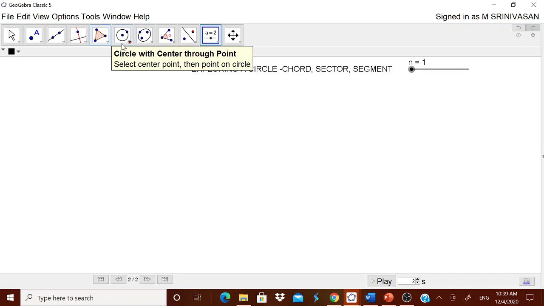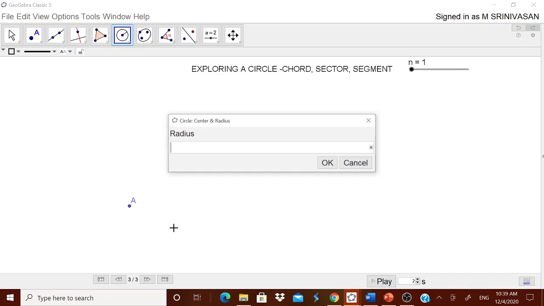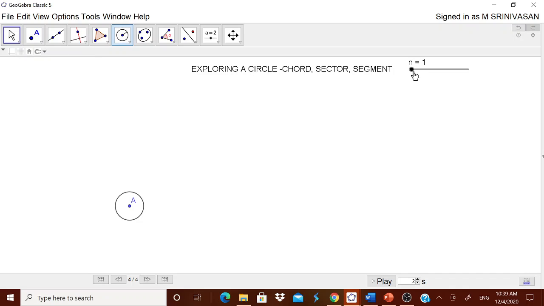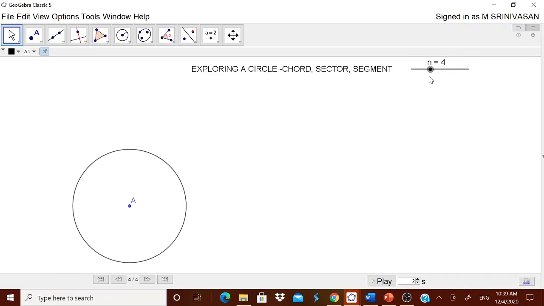Okay, now let me try to draw a circle where I am going to explore everything. Circle with center and radius. I will put the center and radius it asks, therefore I will keep it as n, so that when I move this, escape, when I move this, the circle will go and expand. Therefore at any spot the child can understand what is actually the radius. Radius is 4, radius is 5, and so on.